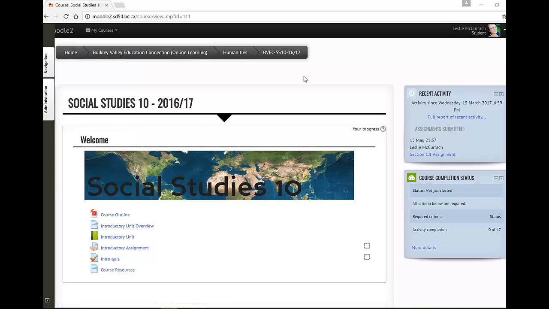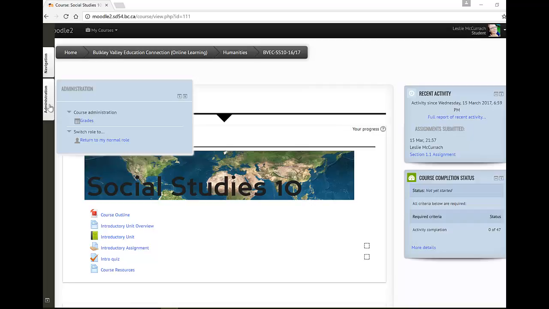Finally, in frequent tasks, we're going to look at how to check your grades. For each assignment, once your grade has been submitted by the teacher, you will receive an email message that gives feedback and a link for you to check. However, if you want to check overall how you're doing, this is located under the administration block, which in this case I have docked on the left-hand side. If I hover my mouse over top, you'll see that grades is a hyperlink I can now click.